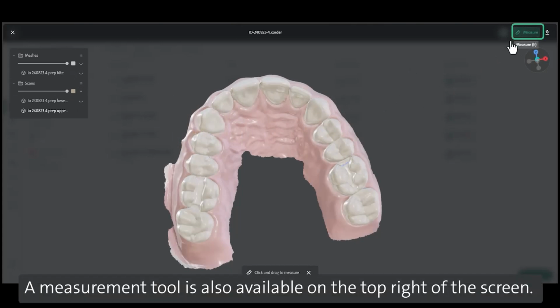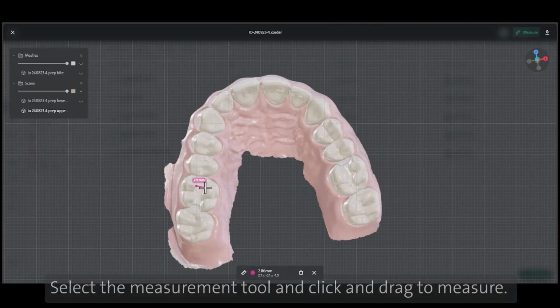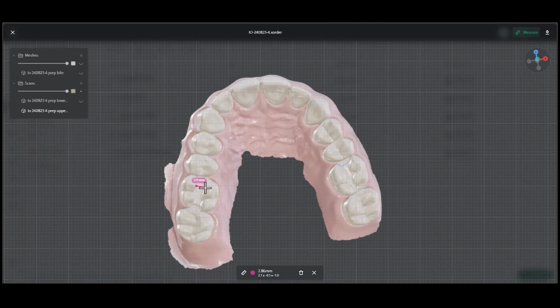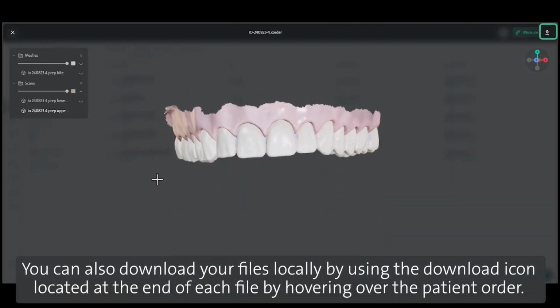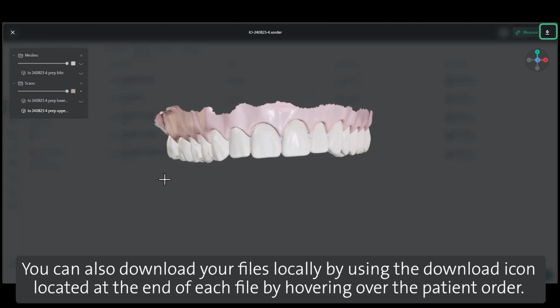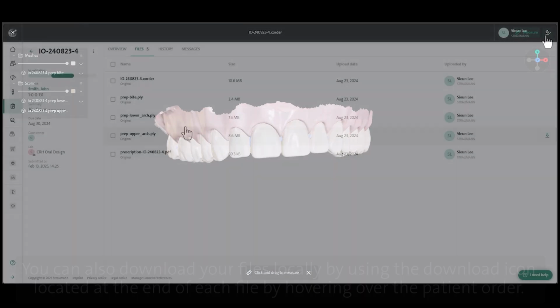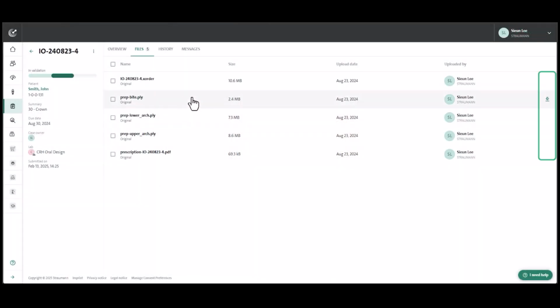A measurement tool is also available on the top right of the screen. Select the measurement tool and click and drag to measure. You can download your files locally by using the download icon located at the end of each file by hovering over the patient order.